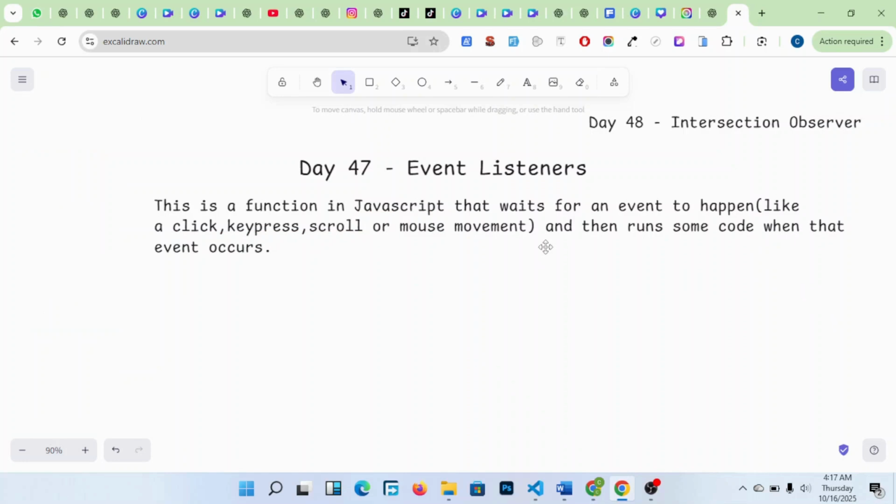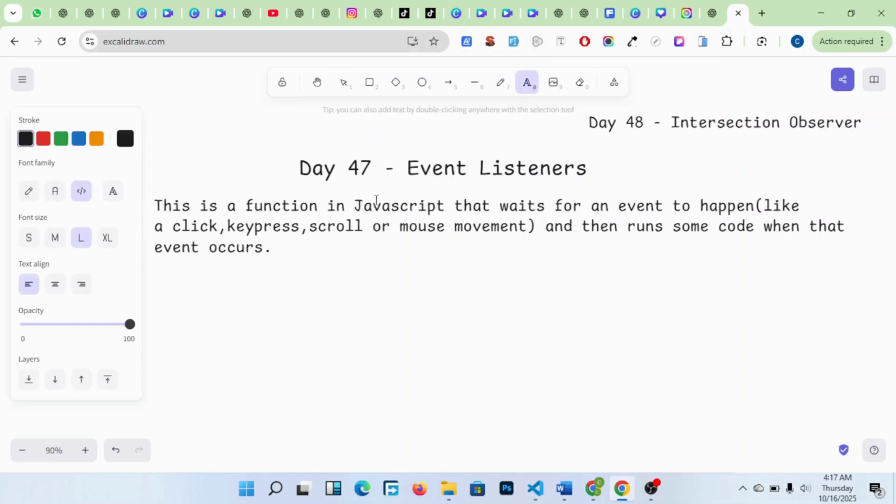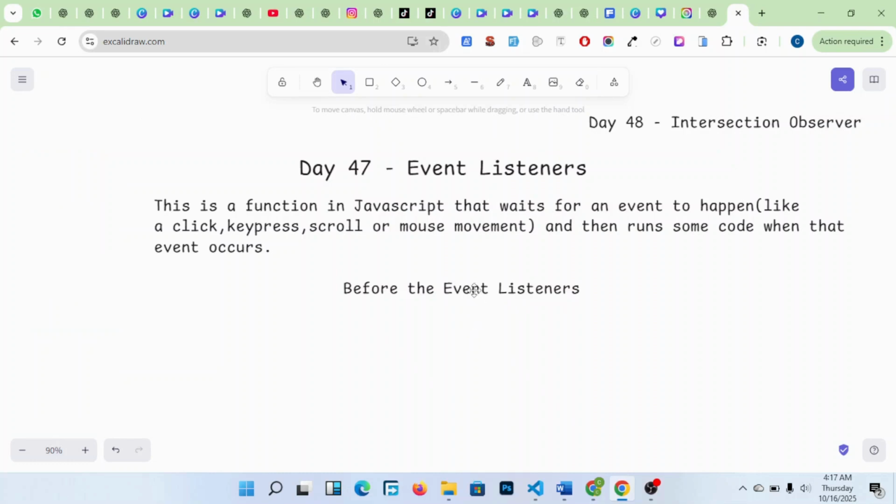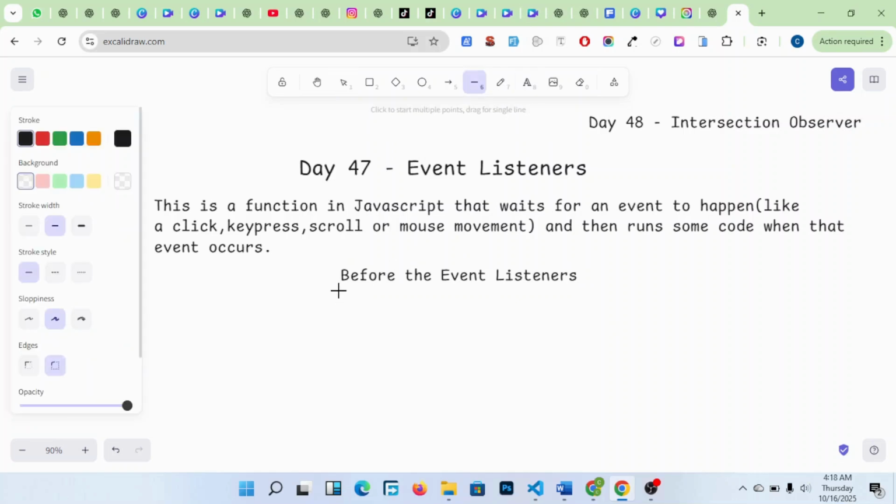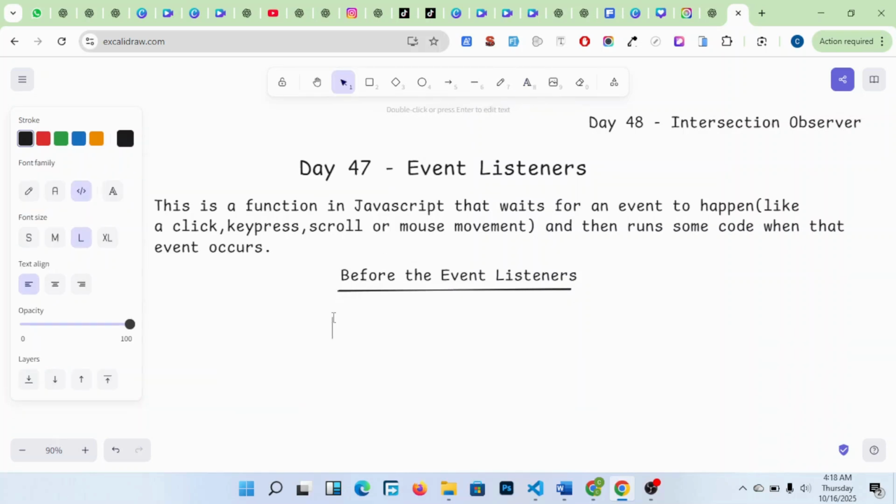But before these event listeners, let me first talk about what used to happen before. There is a certain way people used to write code before event listeners. There used to be what they called inline event handlers.